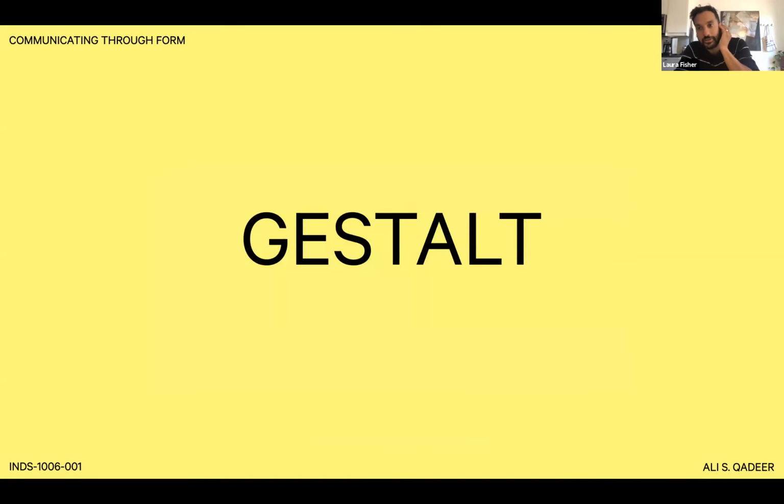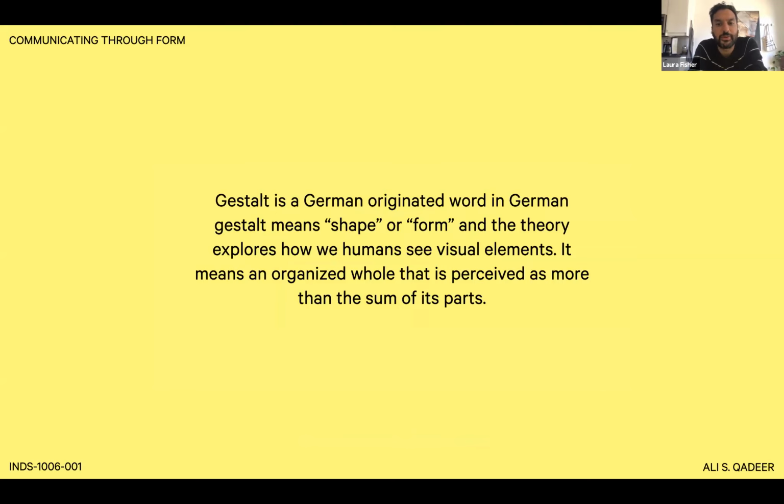That concludes the principles that we'll be looking at today. And we're going to round things out with some lessons on Gestalt. Gestalt is a German-originated word. In German, Gestalt means shape or form, and the theory explores how we humans see visual elements. It means an organized whole that is perceived as more than the sum of its parts.